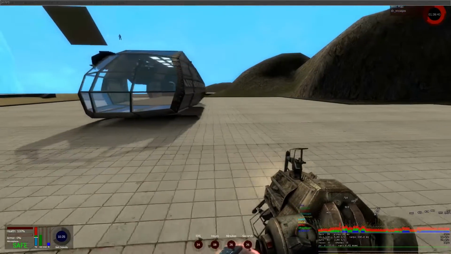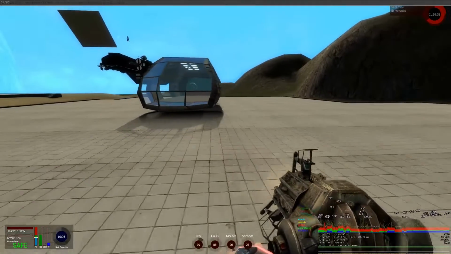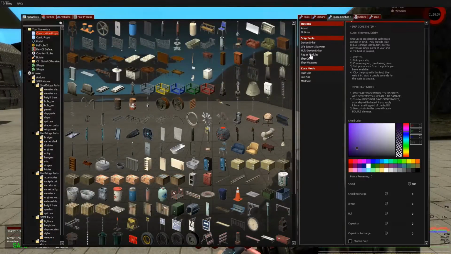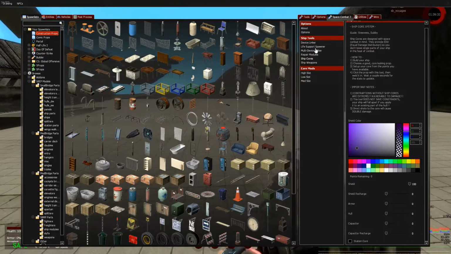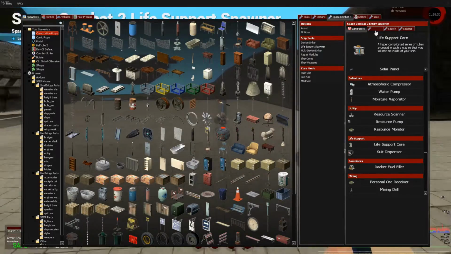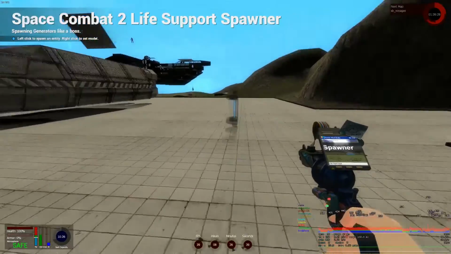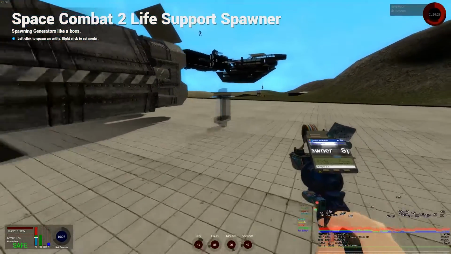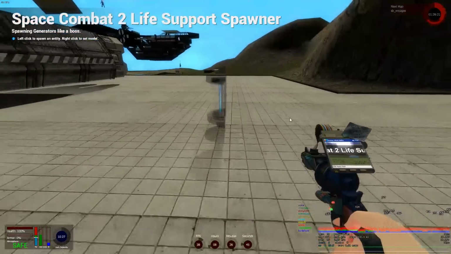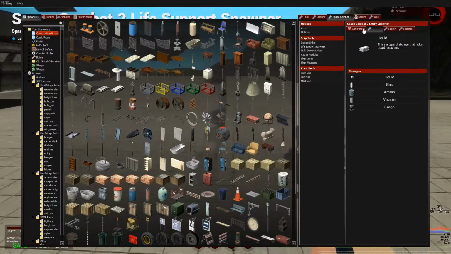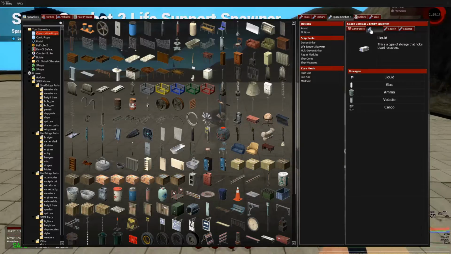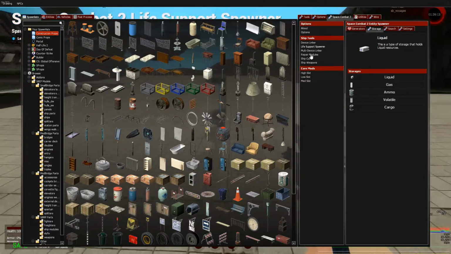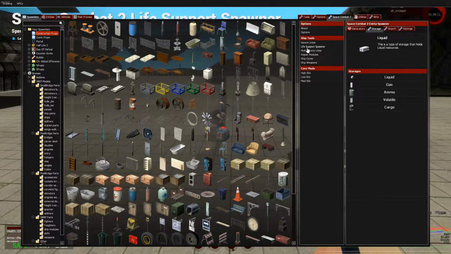Now, we need to spawn our life support entities next. We're going to start off with storage. Now, because we need a really quite large amount of storage to allow you to fly around for a decent amount of time, we are going to go and find some different models. So first things first, we're going to go to the storage tab of the Space Combat 2 Entity Spawner, which you can find under Ship Tools, Life Support Spawner.